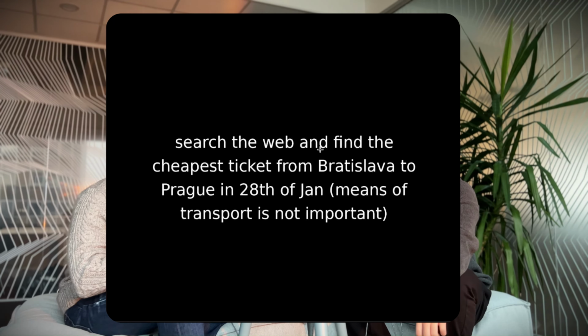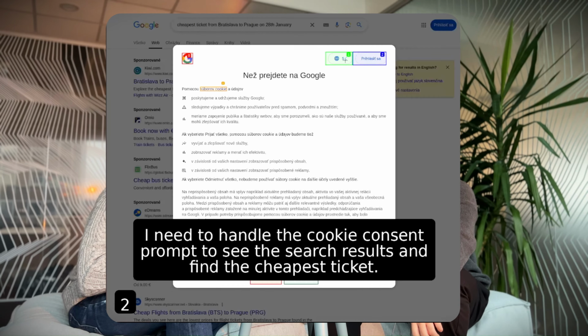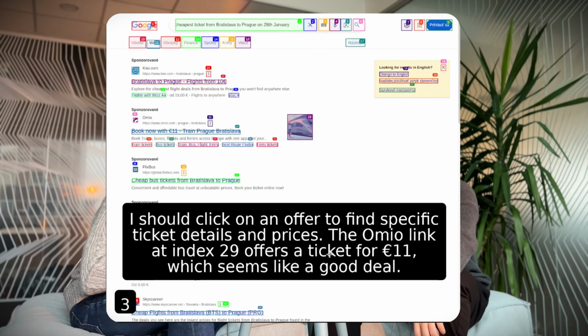All right. So at first it says I need to search for the cheapest ticket. Obviously. So it goes to Google. As you can see here, there are two elements that are specified also behind the subtitle. You also see, accept the cookies. So it accepted the cookies. It clicked on the button.